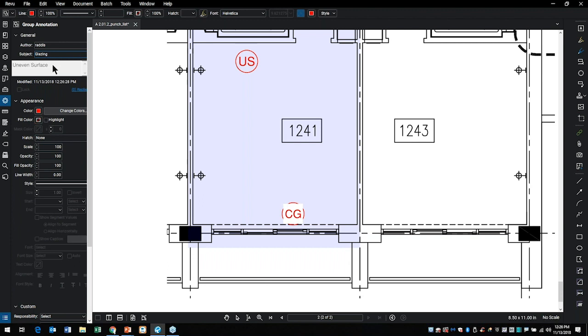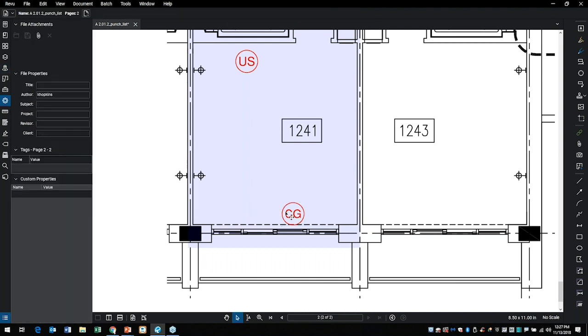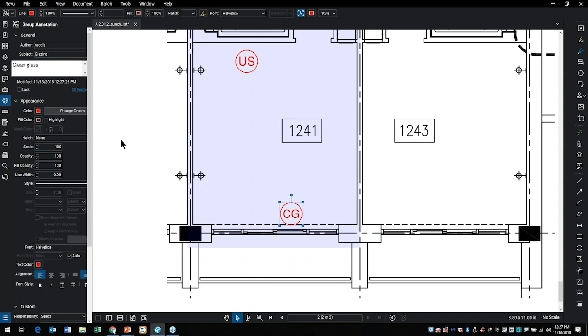And I will change the text. See if I can get out of that. I got that, glazing, and it is not letting me edit it. I don't know why. Here we go. See, there we go. And I would like that to be clean glass. And see if we can get rid of the rest of it. It's just fighting me today. Okay, so now I have that as cleaning the glass, okay? So it's glazing and clean glass.